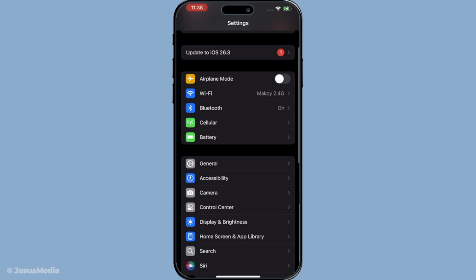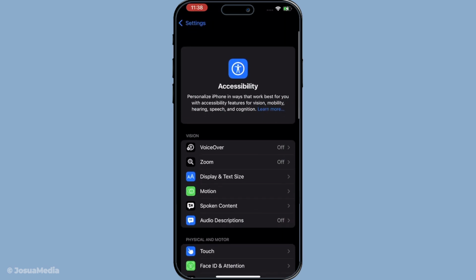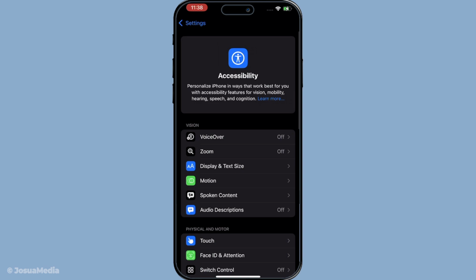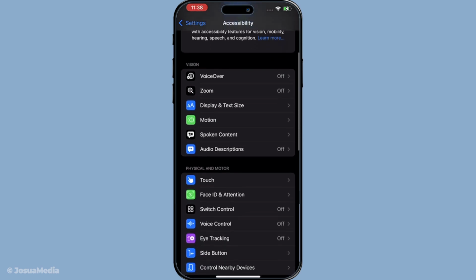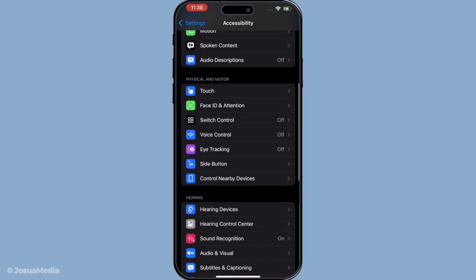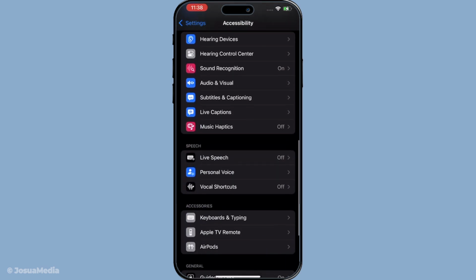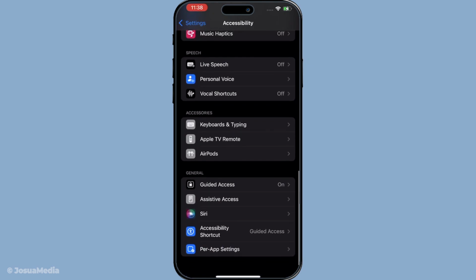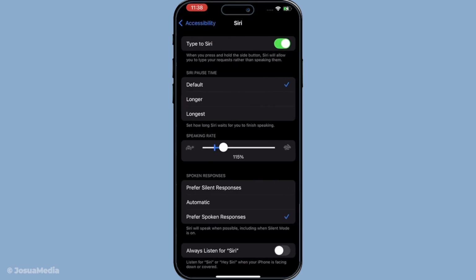I'm scrolling down just a bit until I see Accessibility, and I'll tap on it to go inside. This is where you can control how your phone interacts with audio, speech, and responses, which is exactly where we need to be. Now that I'm inside Accessibility, I'm going to scroll all the way down toward the bottom of the screen. I'm just swiping upward, moving past the different sections until I see Siri. Once I spot Siri, I'll tap on it to open those settings.